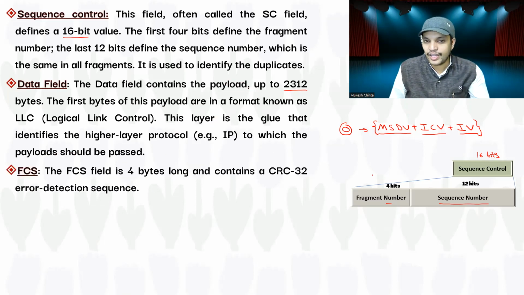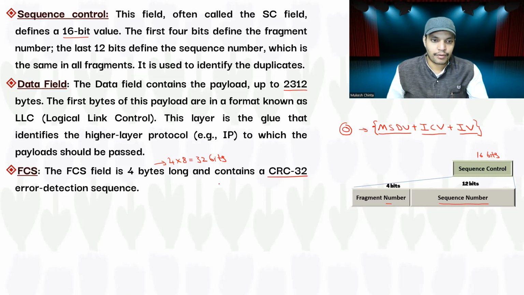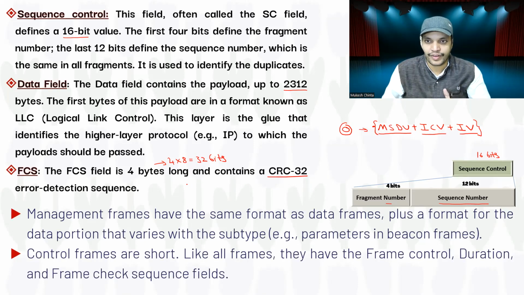The next field is your FCS, which stands for frame check sequence, which is once again 4 bytes long. For these 4 bytes, you get 4 into 8, a total of 32 bits. And we implement the CRC32 mechanism to perform this, which is nothing but an error detection scheme, which adds a 32-bit FCS to every frame.